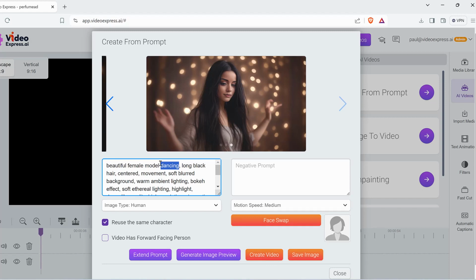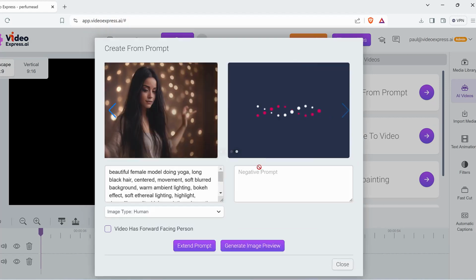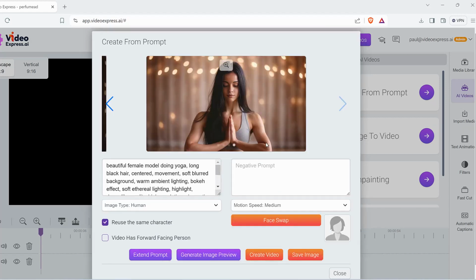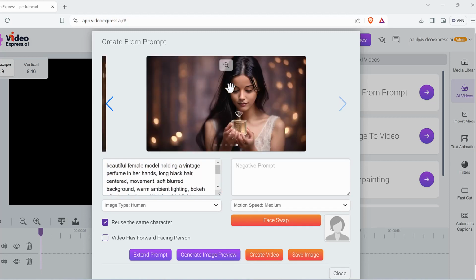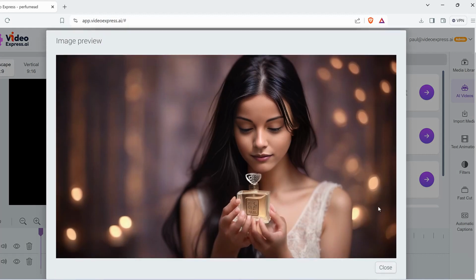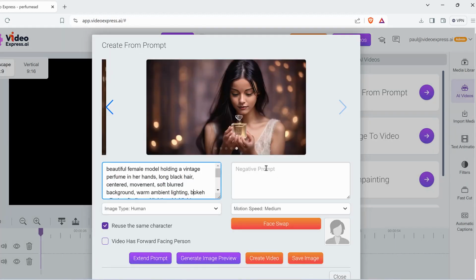And then let's say I just want the same person again, because we have the reuse, the same character utilized here. We want her to be used again in maybe doing yoga, right? So now all these sequences will create the first frame preview. There we go. It's just created with her doing yoga. And then let's say you want to sell a perfume. So you can say holding a vintage perfume in her hands, right? Then generate. So basically, again, there we go. Now in this sequence, she's holding a perfume in her hands, right? So I can just create a few scenes like this.